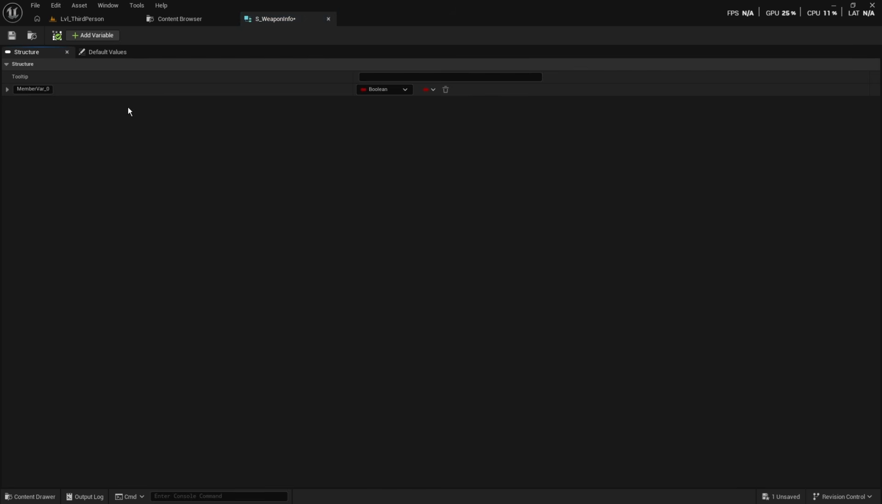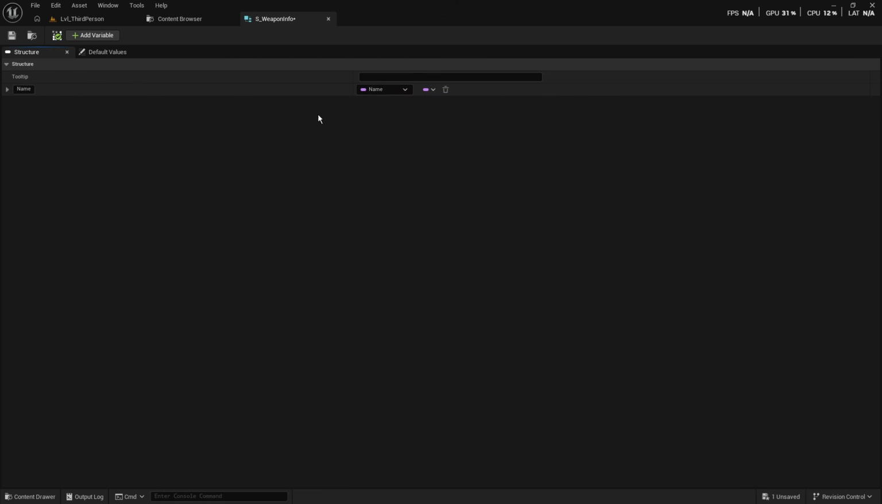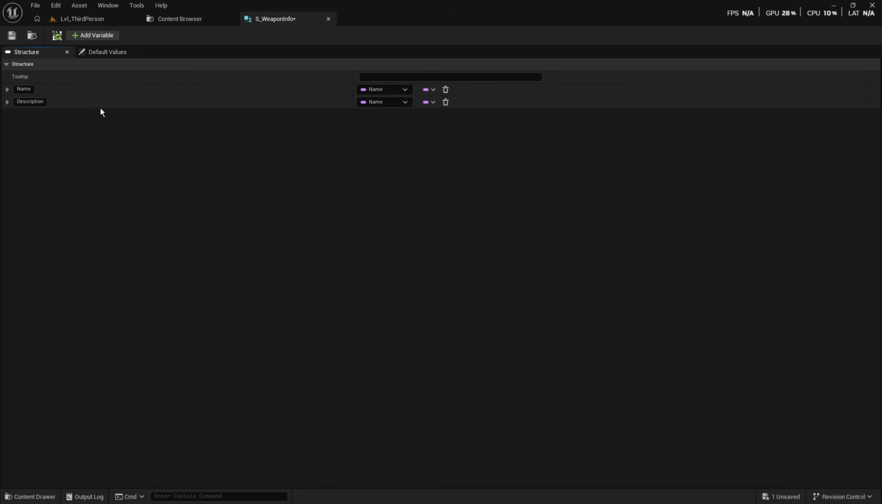Okay. And then when it opens, you'll see you get a Boolean to default with. It's basically just a list of variables that you'll be using and setting inside of a data table. So if we change this first default variable, we're just going to put name. We need the name of which weapon we're using. And let's give that a value of name. Add another variable. We're going to call that description. There we go. And we're going to keep that as name as well. Don't need to change it.